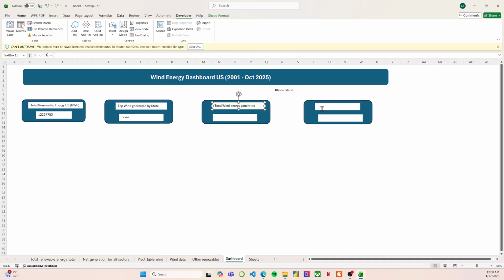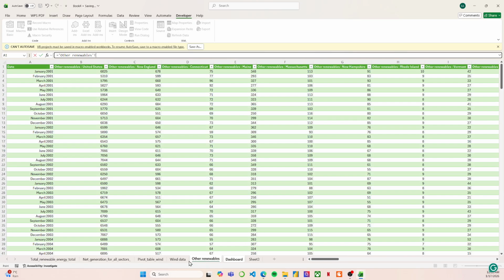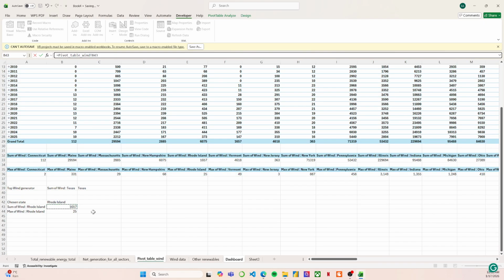Generated. And for this one, this is going to be the max wind energy generated. Okay, so Rhode Island, where's the drop down? Okay, let's get that. Alright, so this one's going to be equal to, let's get that. Data, pivot data. Okay, so that's the max.